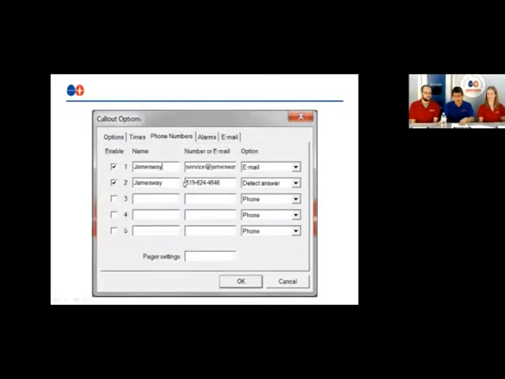Okay, after your hardware has been configured, you may now set the phone numbers and emails for Hatchcom to call out. If you only have a phone callout, you don't need to put any email address.